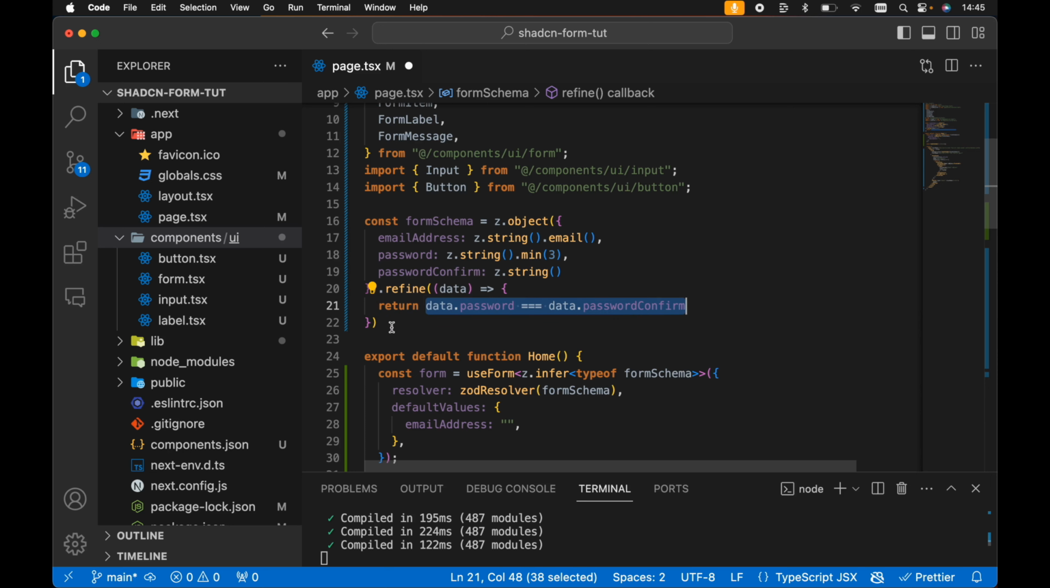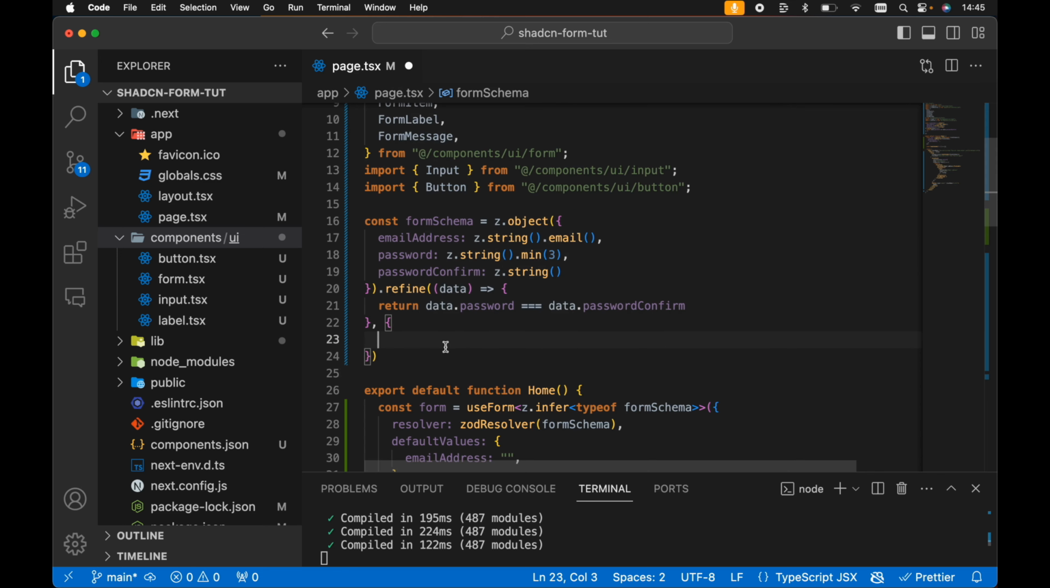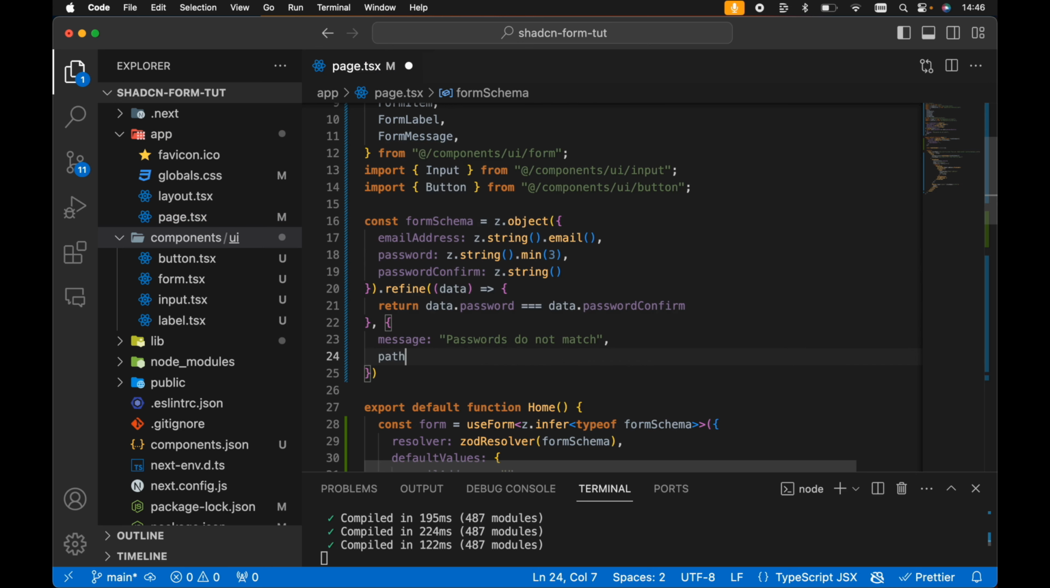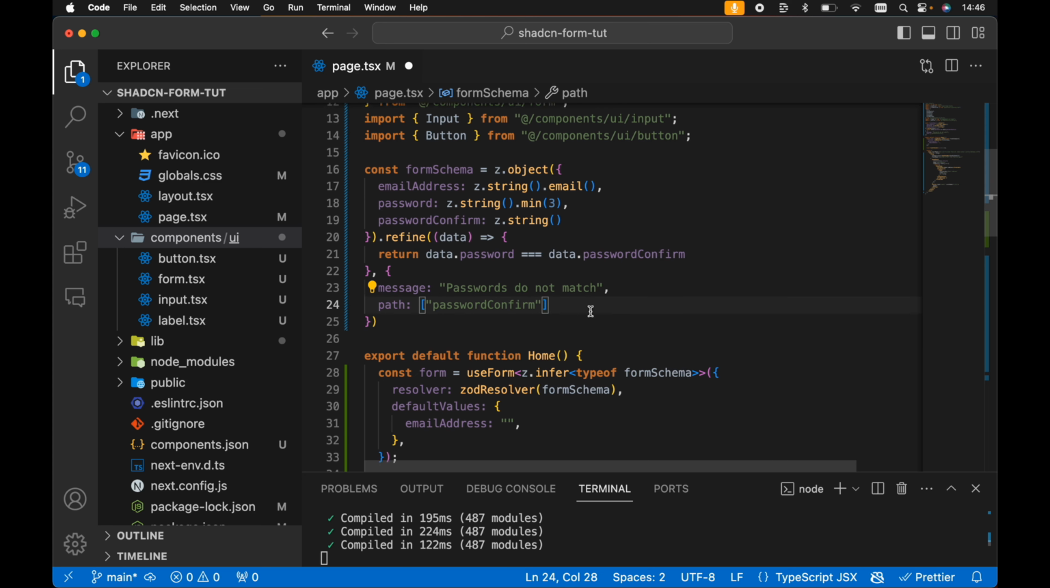So to display a custom error message then, based on this validation logic here, we can pass a second argument to the refine function, and we want to pass a message here, and the message is going to be something like passwords do not match. Then we want to pass a path. Now this path will be an array, and we want to specify only one element in this array, and we want to specify the field that this error belongs to, and it should be belonging to the password confirm. So we need to pass password confirm in like so.